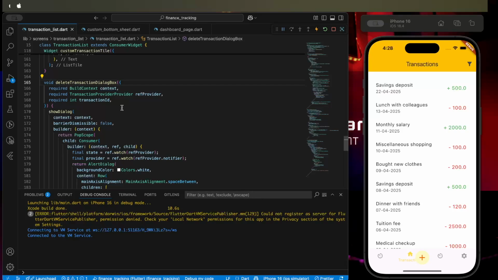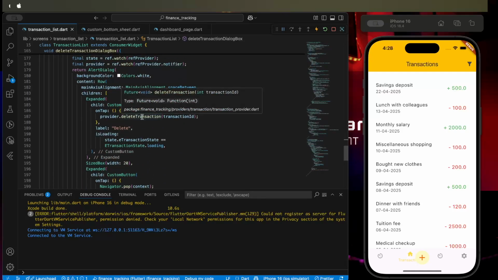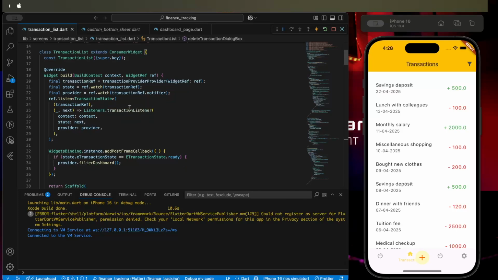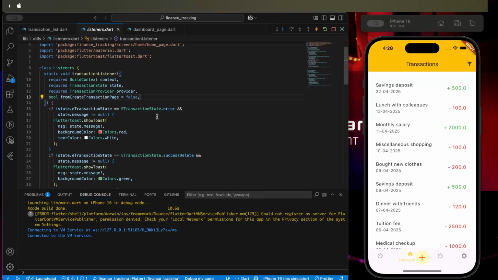Okay, so now here we have the code. When the user clicks on delete transaction, I have created the named parameters as context, state, provider, from create. Why have I added the provider here? If you have ever learned about the bloc pattern or bloc or cubit state management, we used to have a provider or controller object inside our listener and builder in every widget, right? So that's why I have added the provider here.